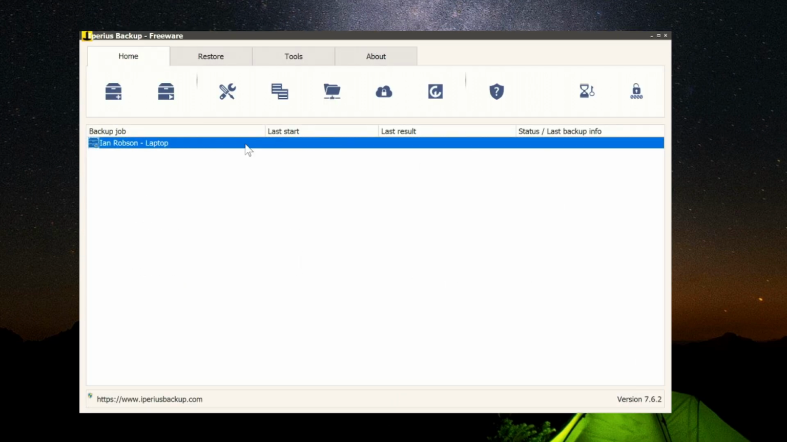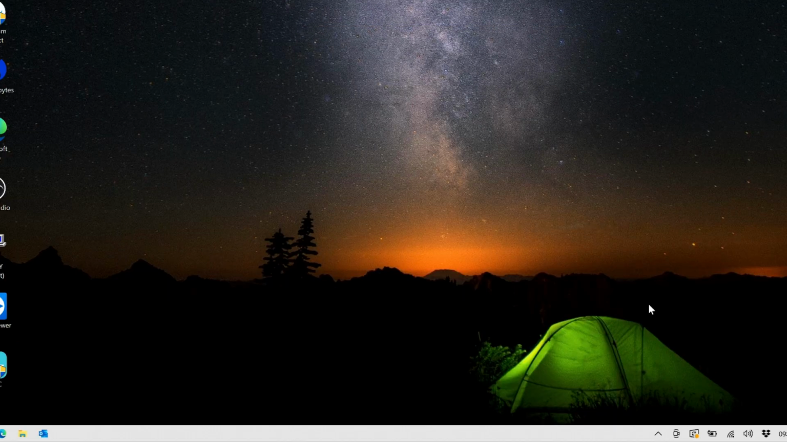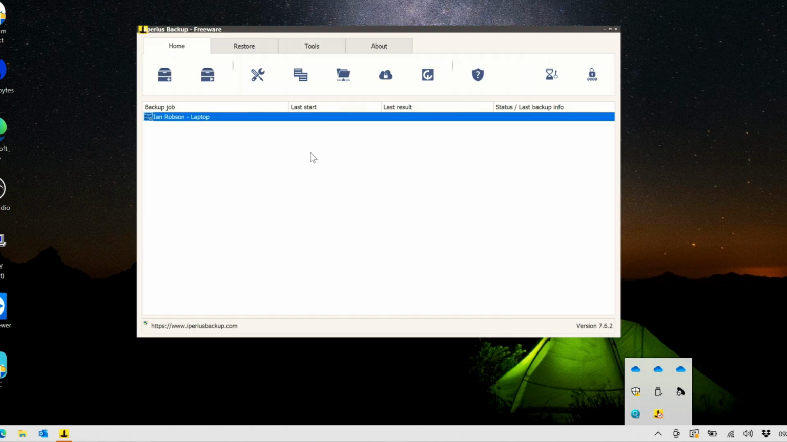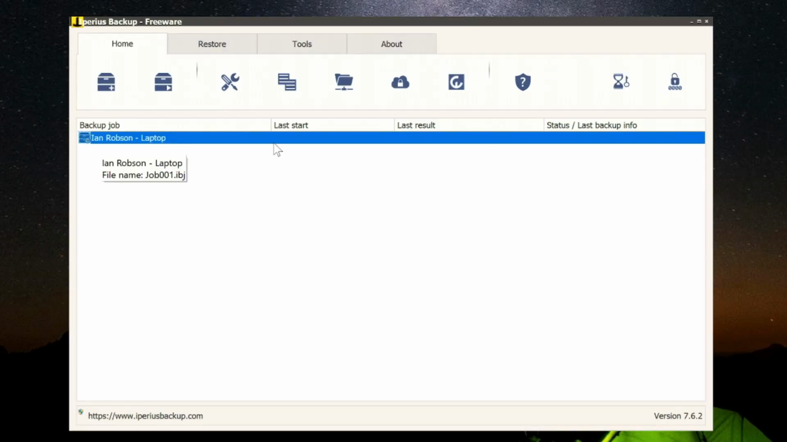Now there's two ways you can run the backup job. The first way is you can click on your taskbar here, double click this option, and then do a right click on the job and then say run backup. That's the first way of doing it.